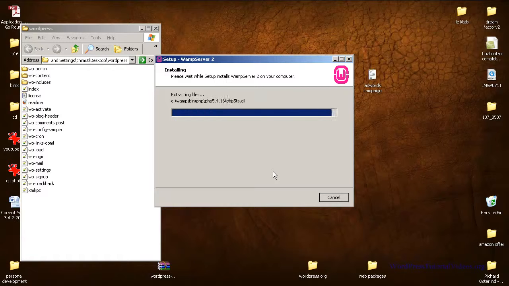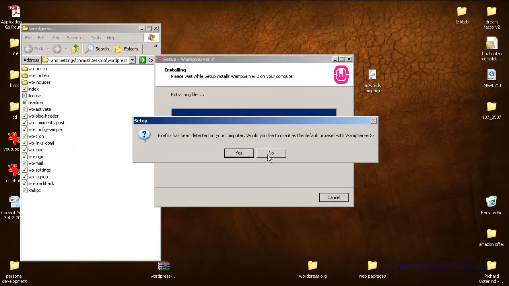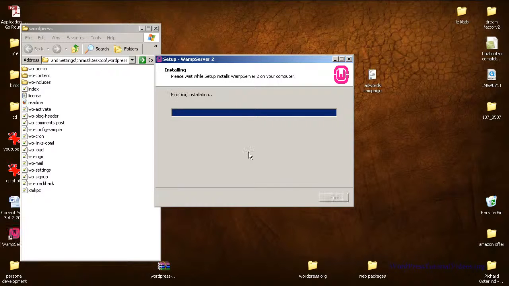Okay, so now it's showing here that my Firefox has been detected. It may or may not ask you, depending on what you're using. I'm going to say yes, I want to use it as my default for my WAMP server, and just continue on with that. It should finish up here in just a second.